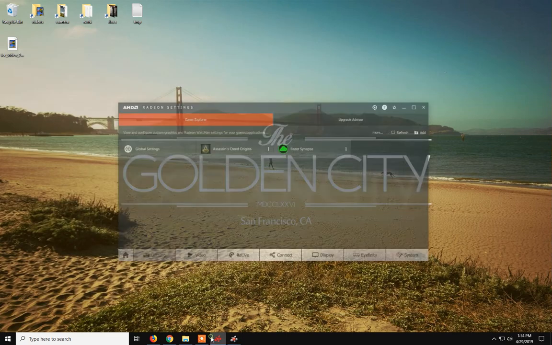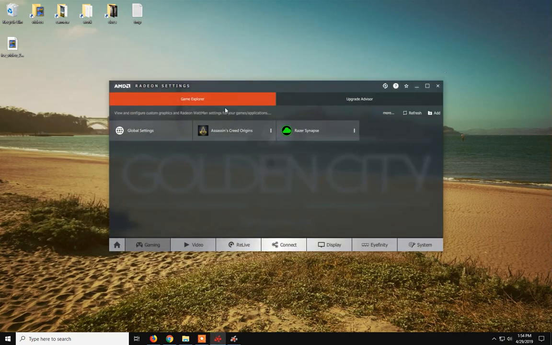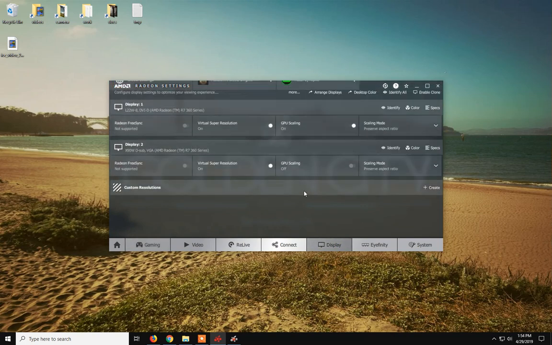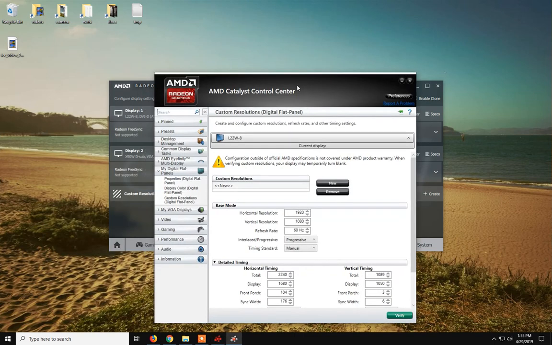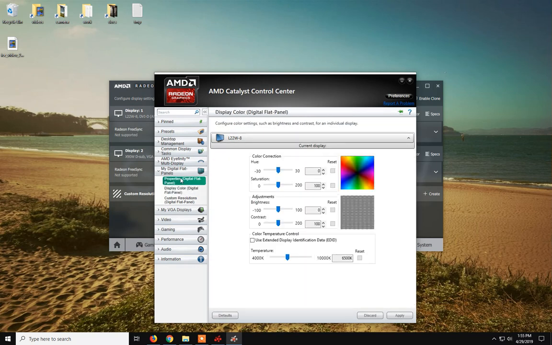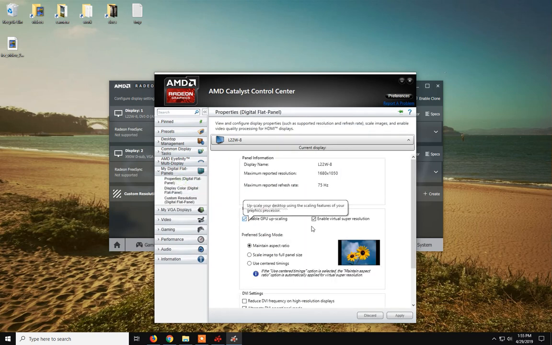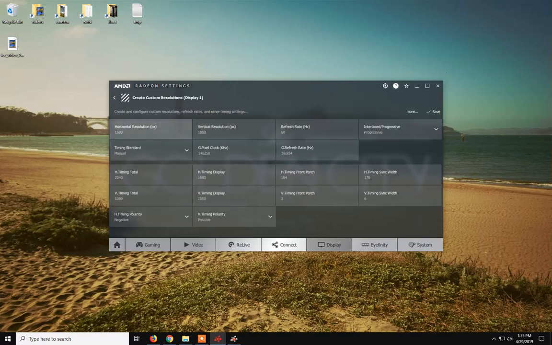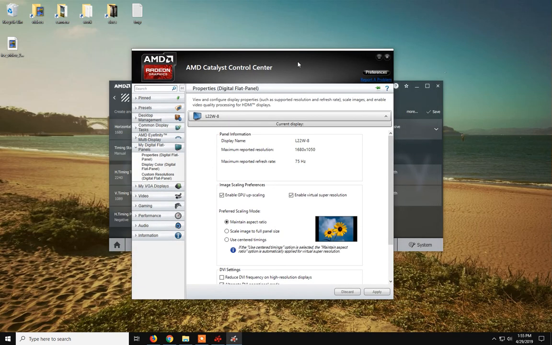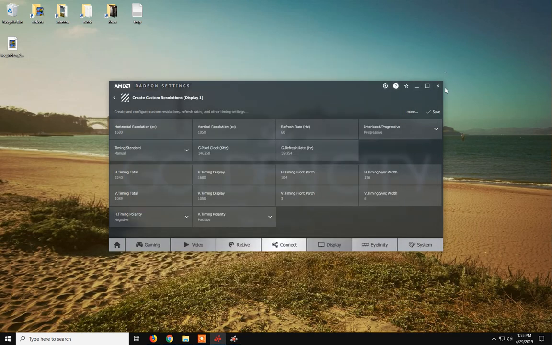Okay, I also noticed that the latest driver interface has an option, but it didn't work for me. You can enable GPU scaling, and from here as well, enable GPU scaling, and it asks to create a custom resolution. And even if I do this, it will give an error. So only this one worked for me, and it works great. So I'll just leave it like that.